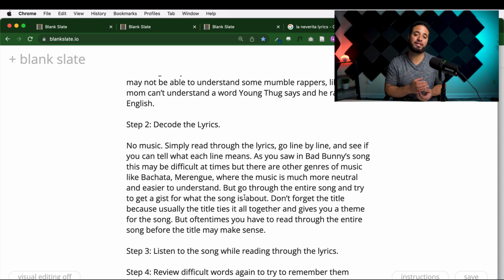Then step two is we're going to decode the lyrics. So there's no music involved with this. You're simply going to read through the lyrics, go line by line, and see if you can tell what each line means. All right. Again, line by line. Basically the same thing I did in the Bad Bunny song. You're going to do that for whatever song that you're listening to.